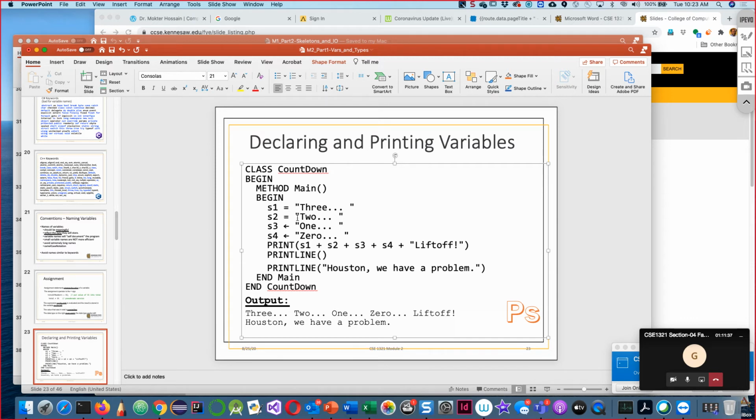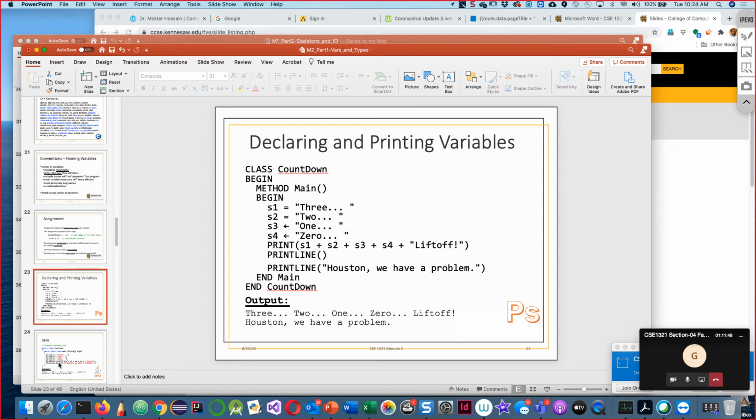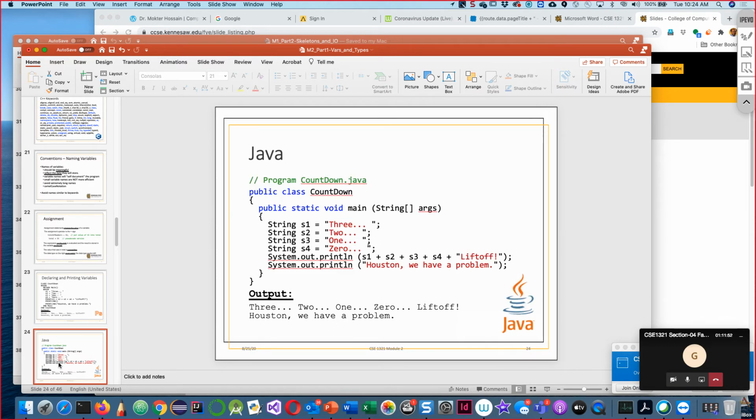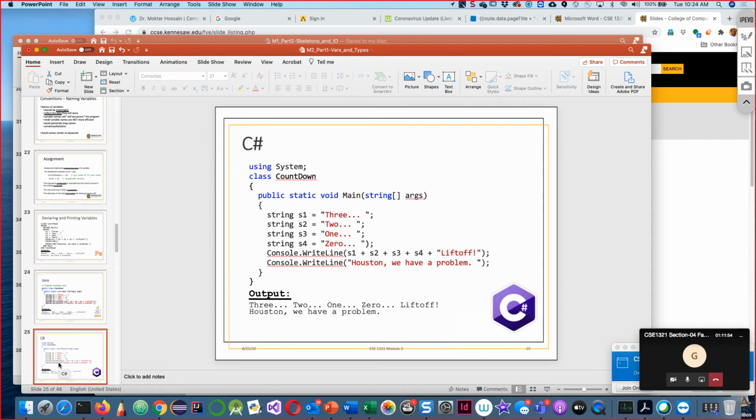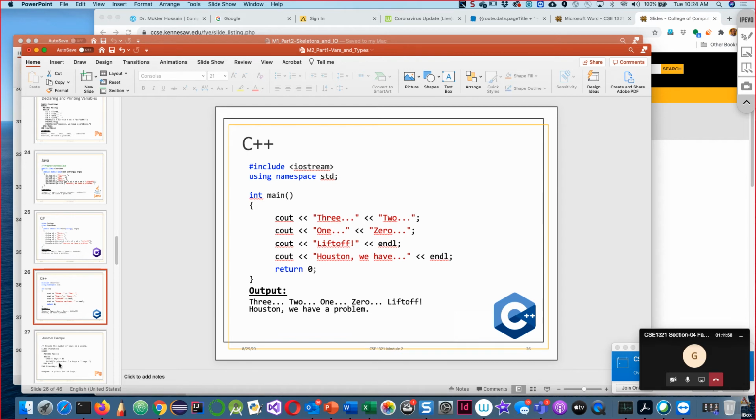So here this equal sign, plus, minus, these are called operators, and we will discuss operators in our next lecture. The same program is written in pseudocode. This is implemented in Java, and this is in C#, and this is in C++. This will be my homework for today.